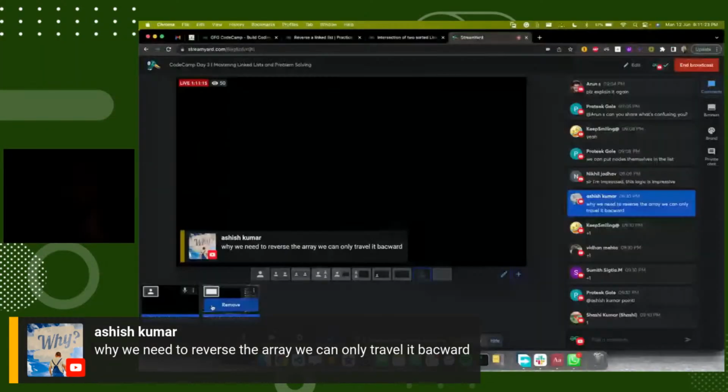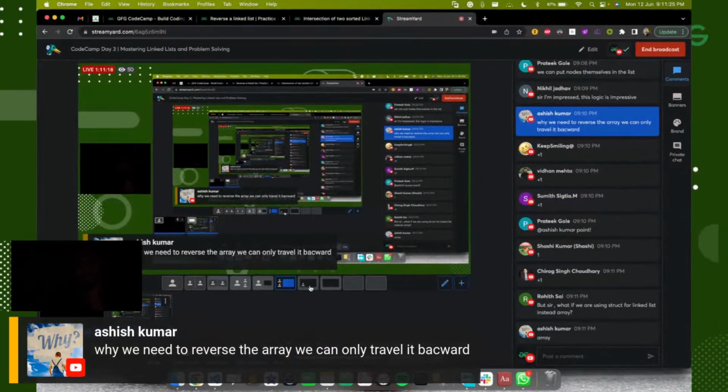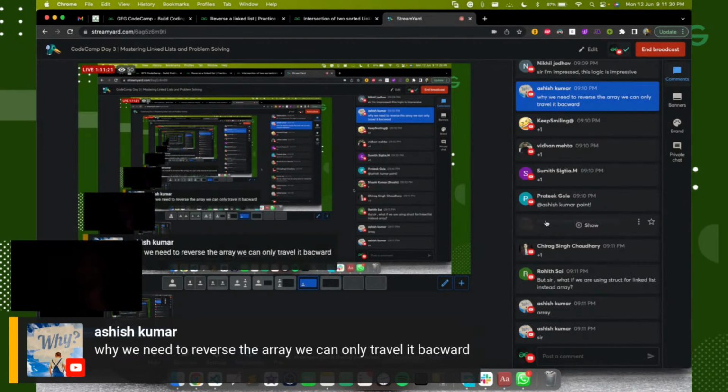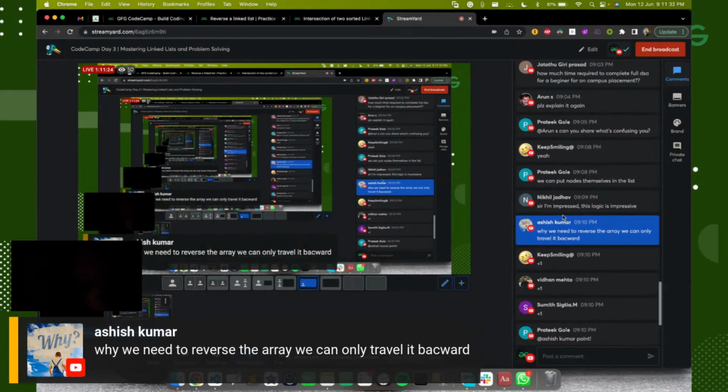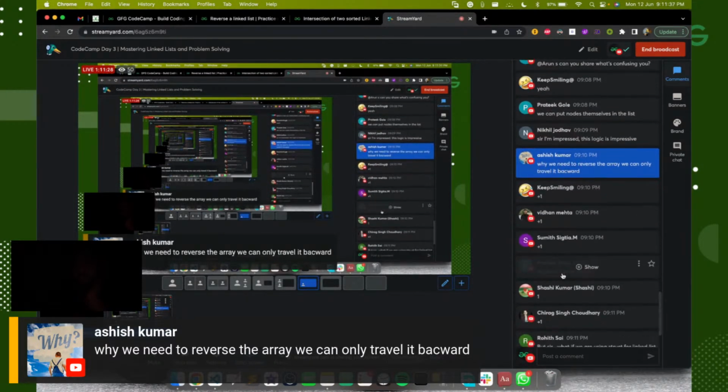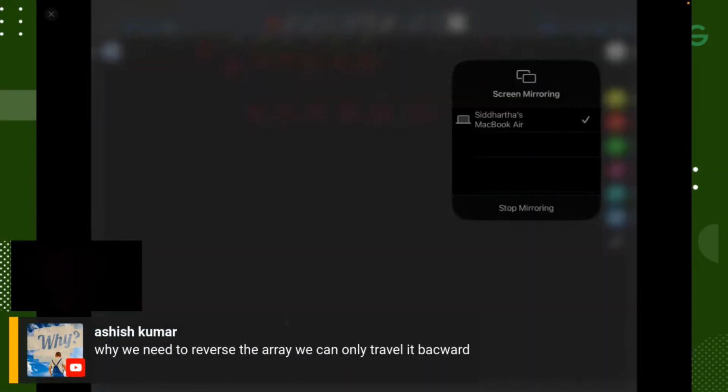Okay, so done, Ashish Kumar. Let me explain this also, because someone thought that this has a proper point to it. Why do we need to travel? We can only travel it backward. A cunning approach. Yep, so you're talking about an array. Yep, this is a cunning approach. So now let me tell you this also.